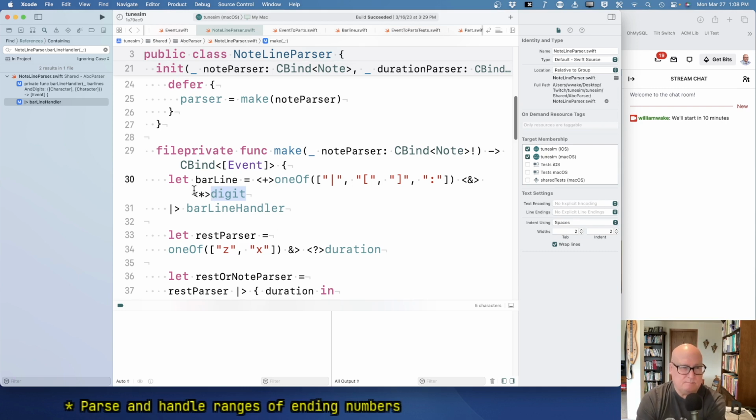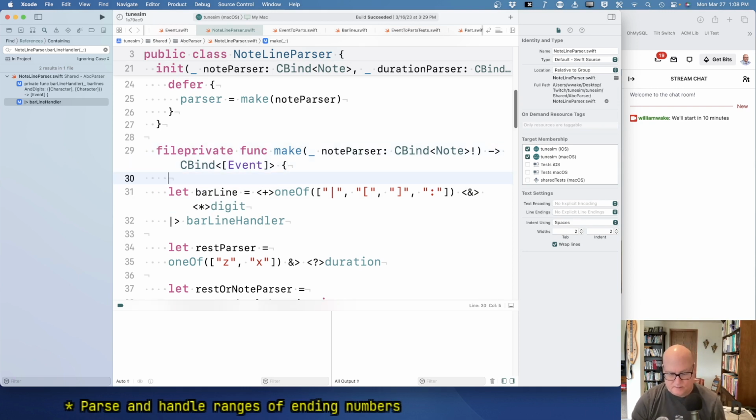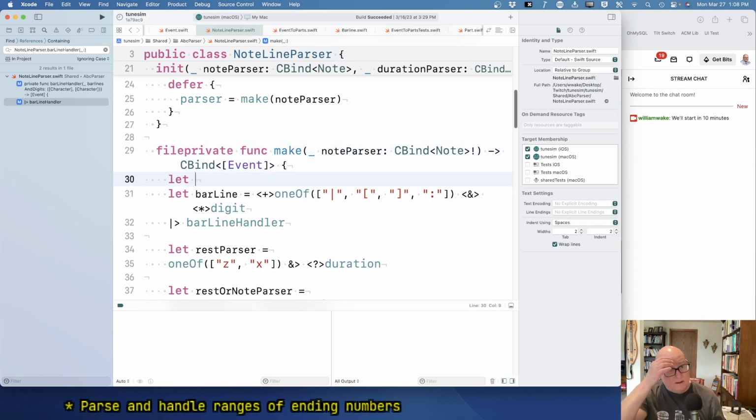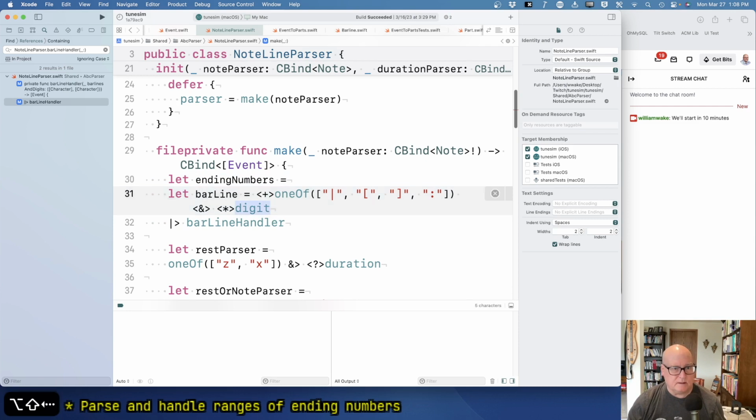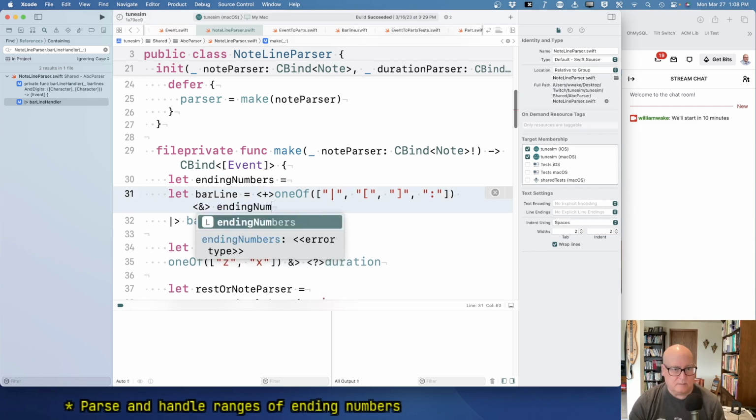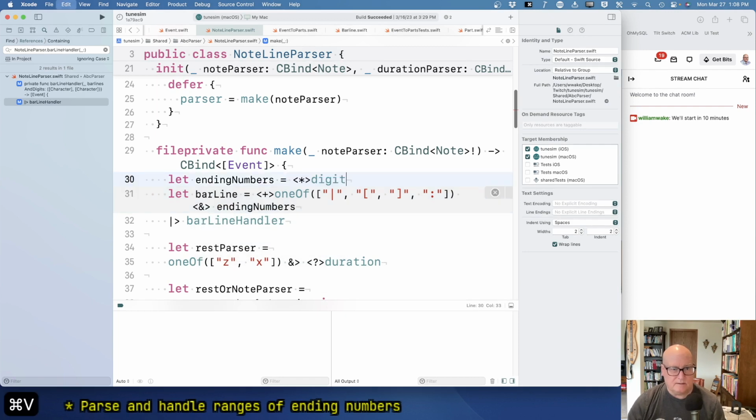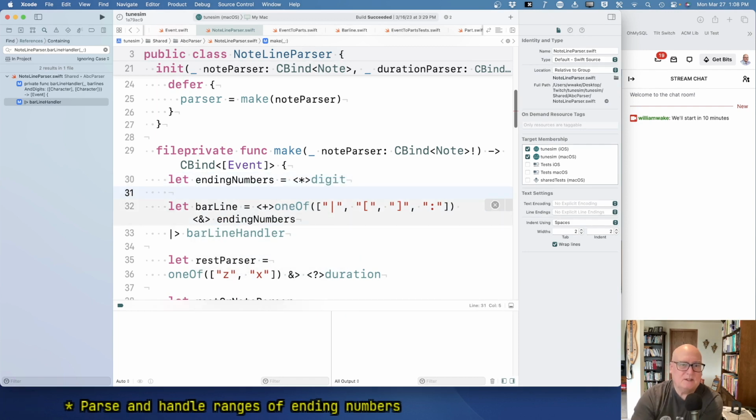Let's pull this out. Okay, so let ending numbers equals, let's take this, and then we can use ending numbers here. It's kind of an extract method for grammars. All right. That should not affect anything.